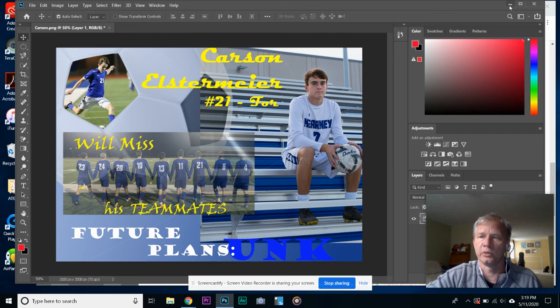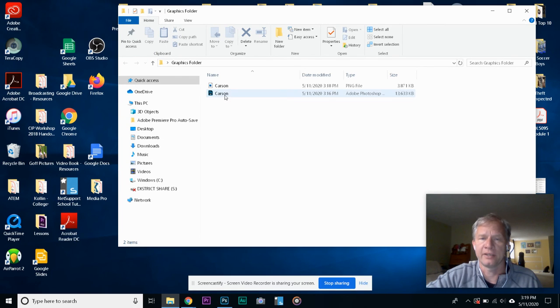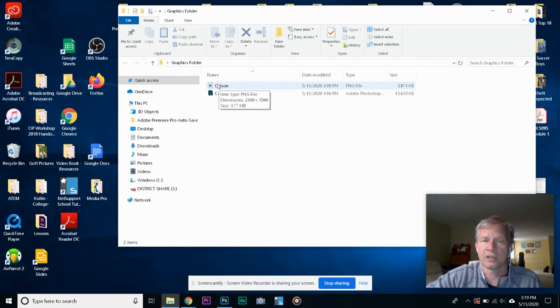And now what we'll do is we'll minimize it down. And there's our graphics folder. We're going to double click, open it up, and there's our Carson in our graphics folder. Okay, there's our image right there, and there's our project. So tomorrow, if I want to open Carson's project up to redo it, right there. But here's the final copy. I click on it, and there's the final copy, and that's the one that you will turn into me.